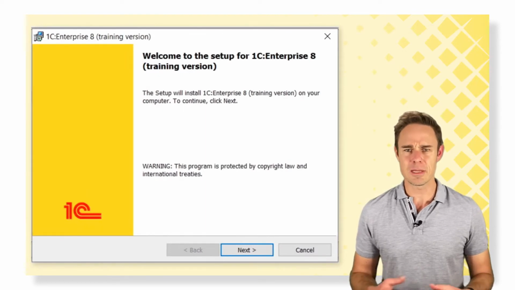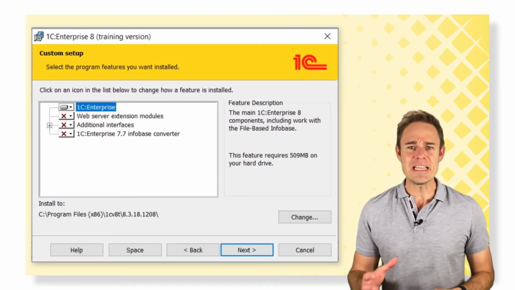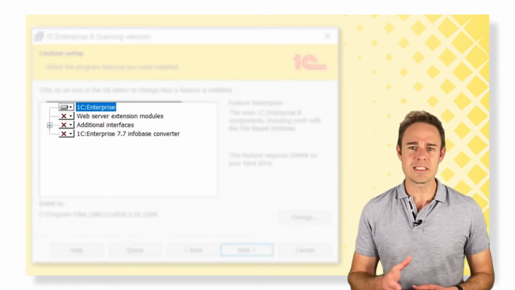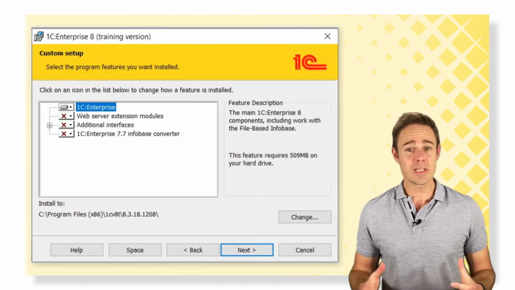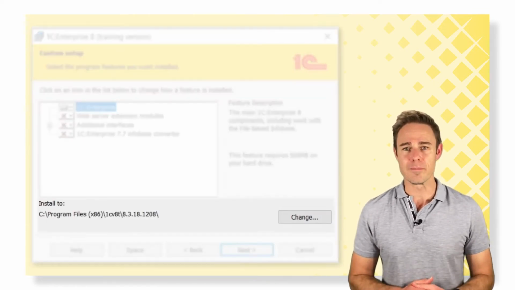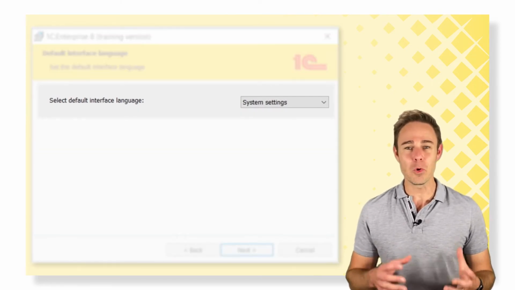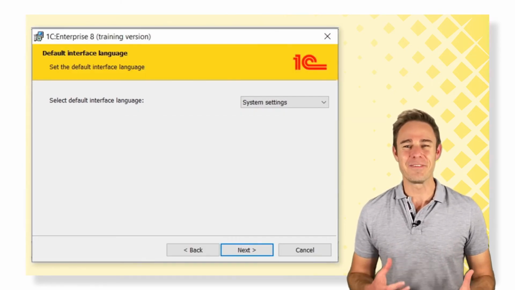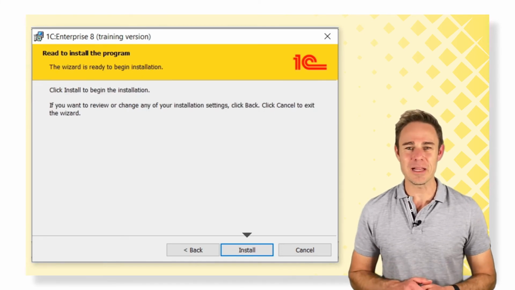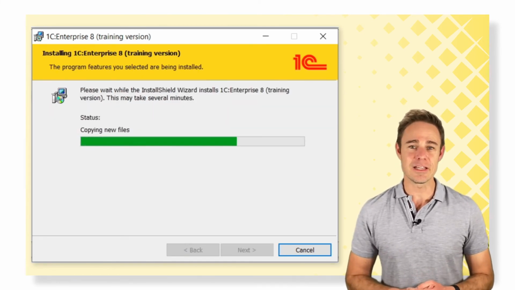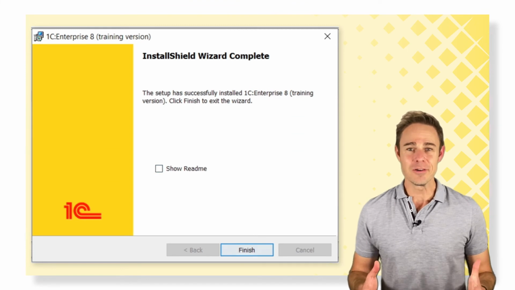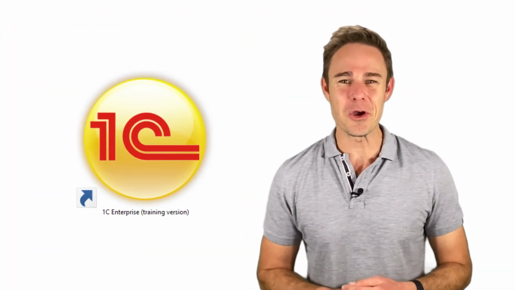The installation is typical. We don't actually need any other option, only the 1C Enterprise itself. We also have to choose the installation folder. And then we can choose the installation language that will be used while working with the platform. The final step is to click the install button and wait until the installation is finished. And now, congratulations! You have the platform installed and ready to go on your PC.